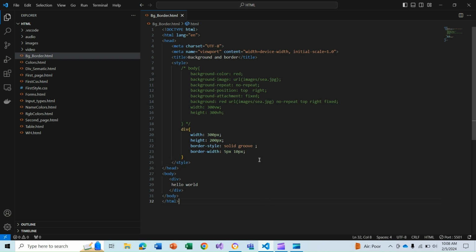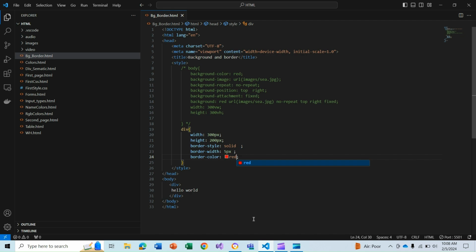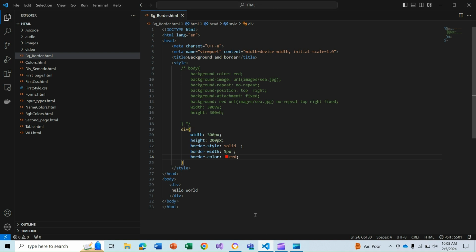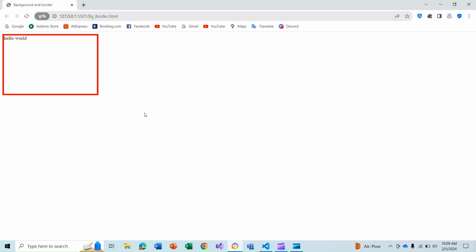I will go back with one value and another border property is border color. I will set it to red and now border is red. There's also shorthand property for border, so I will only write border. I will delete this. So it is 5 pixels solid red. Result is same.